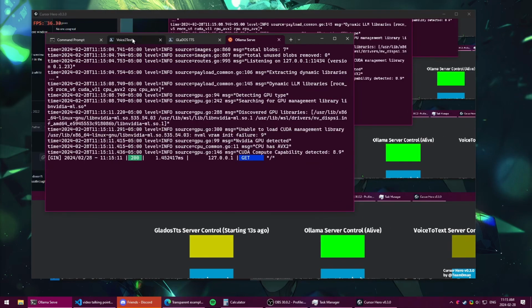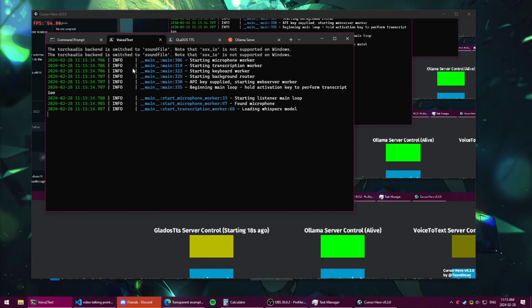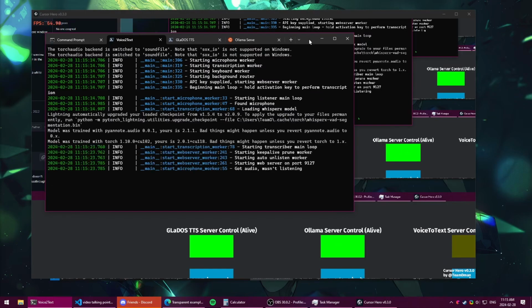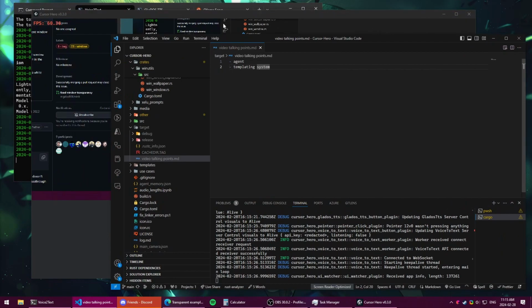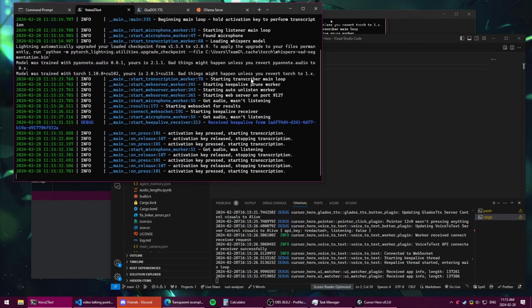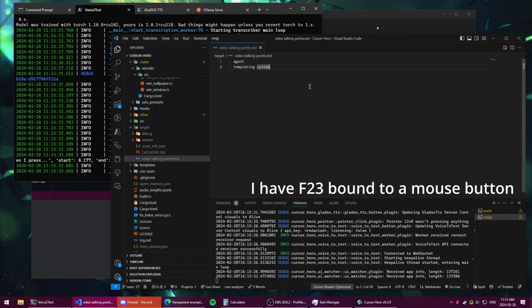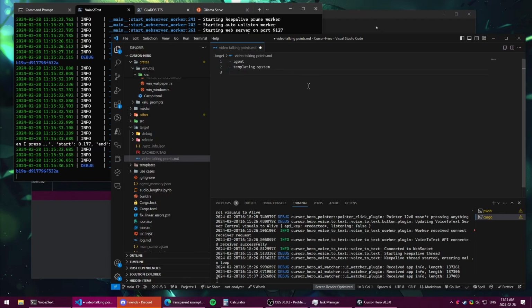So we have voice to text, which is a Python program for using Whisper to transcribe what I'm saying out loud. So when this loads in a second, then let's go here. And when I press F23, it will start listening. So if I go here and then say something out loud while holding the hotkey, it will transcribe what I'm saying.